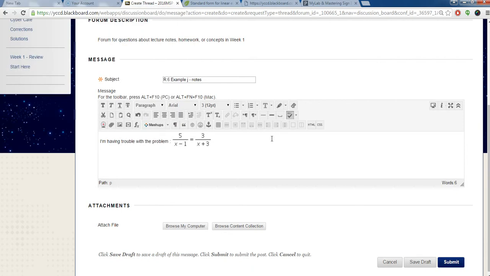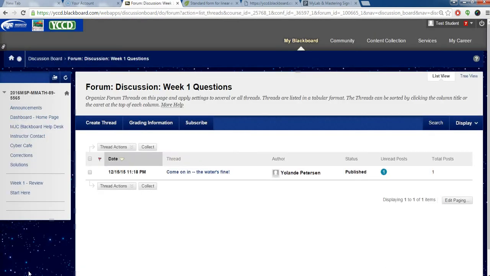So I showed my problem here, and then what I can do is ask a very specific question. How do I get rid of the denominators? And then go ahead. When you want to post your question, you'll go ahead and submit. This time I'm actually going to cancel because I don't want this to be a permanent question in the discussion. But for you, if you want to have it visible to your classmates, then you can go ahead and submit it, and then they'll be able to read it and respond to it.